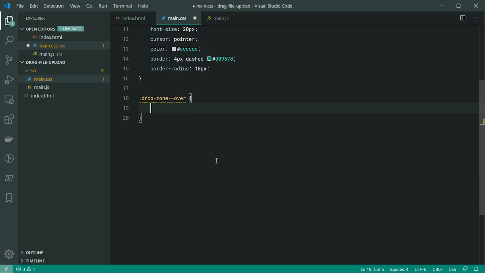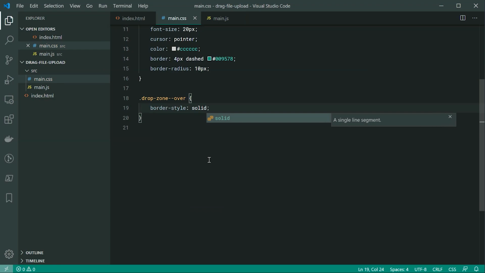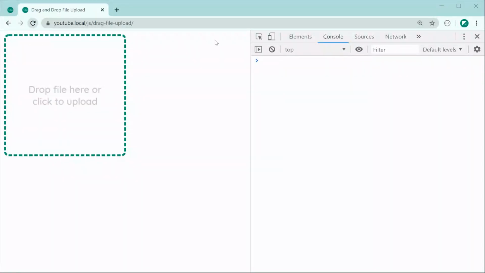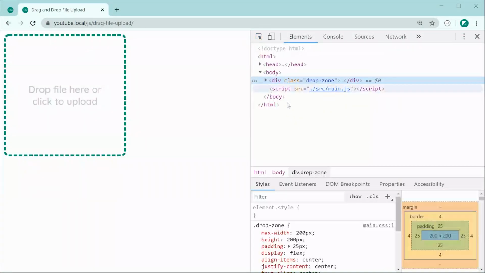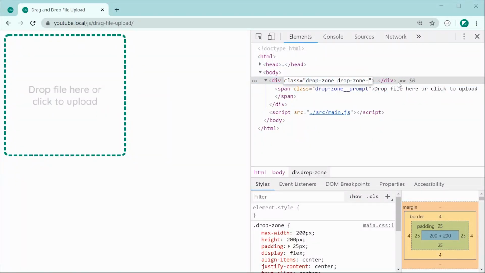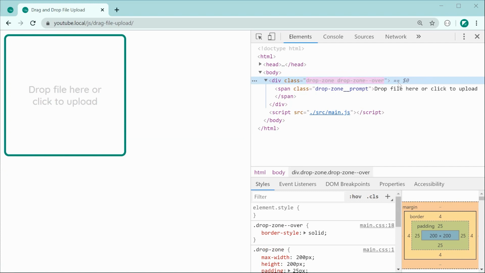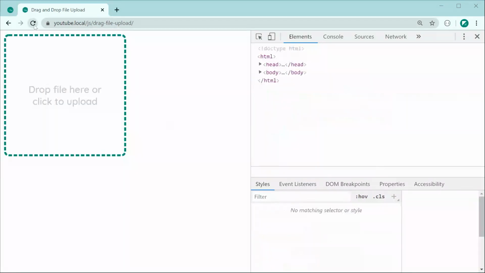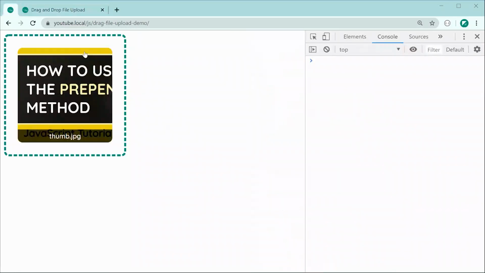Of course, when you drag out of the element or you cancel your drag, things like that, this class is going to be removed. So for this one, we can just say border-style and set the border style back to solid. Now saving this and refreshing, we can just select the container and add that class manually. So drop-zone--over, and we get something like that.